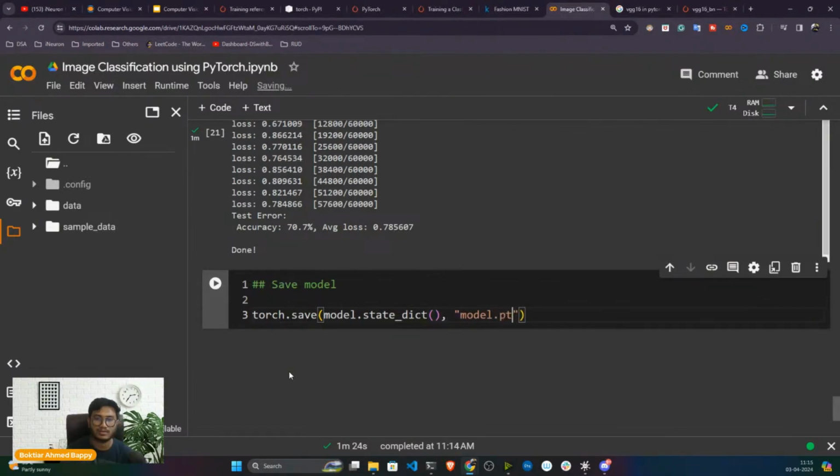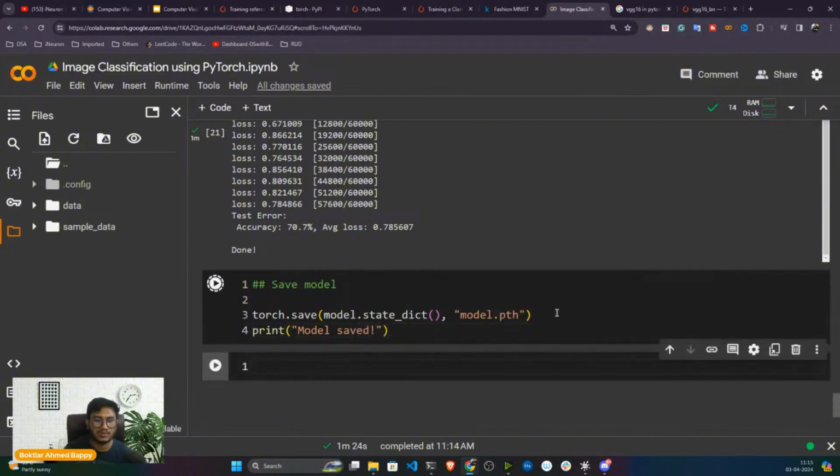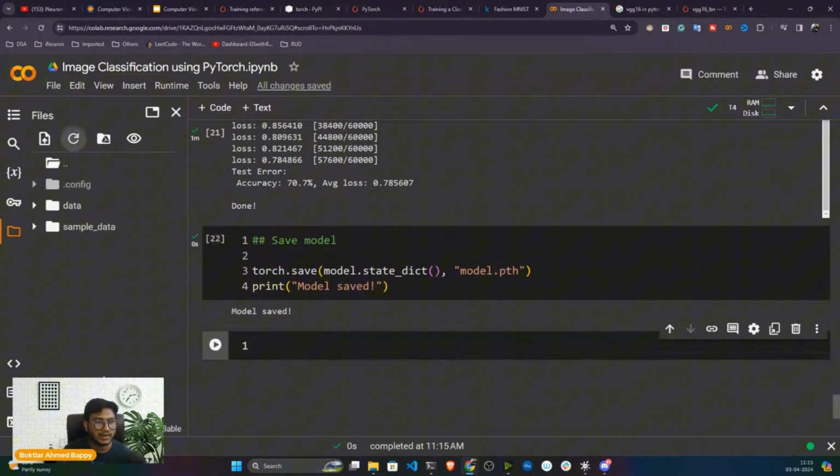That means PyTorch model. pth is a PyTorch format. Then once it is saved, I will also print "Model saved." Now let me save this model. If I refresh, see, the model is there. Now the model is saved.